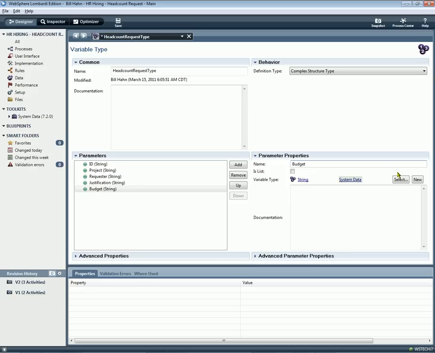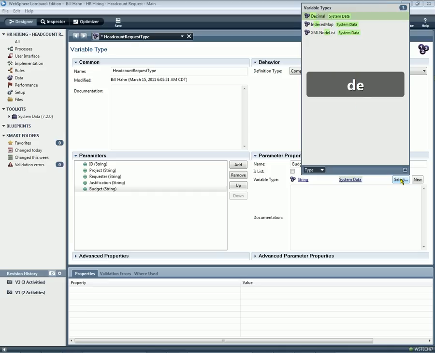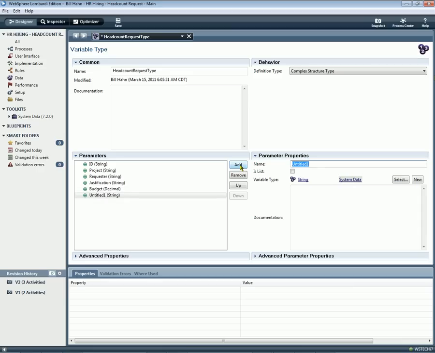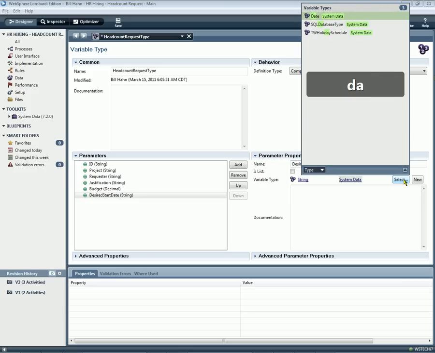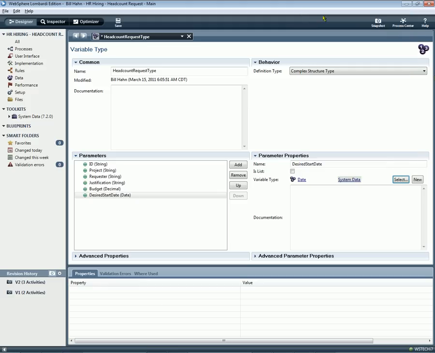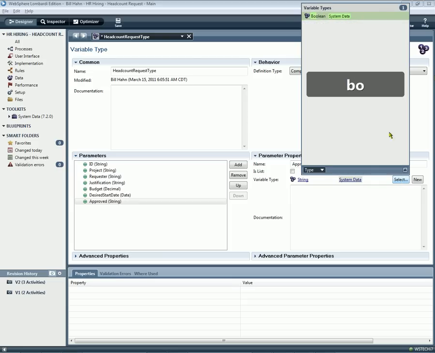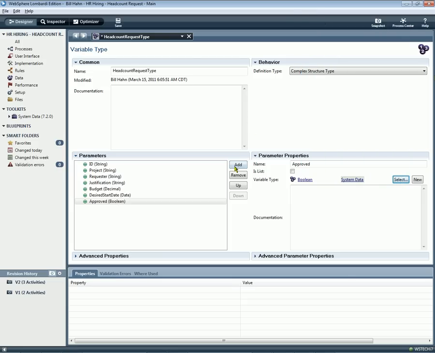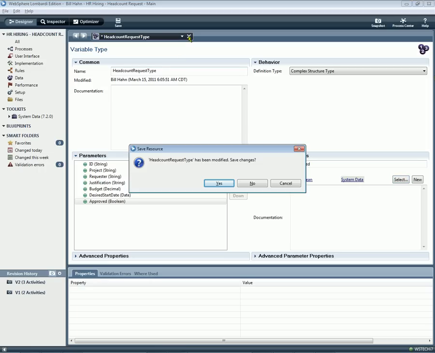Some of these variables or some of this process data will be something other than string. Let's hit the select button here and choose, just by typing DEC, let's zero in on the decimal data type. Let's add another variable called desired start date, and we'll select a data type for that. We'll start typing DATE and zero in on the date data type. And then let's create an approved variable. This approved variable is going to be Boolean. It's either going to be approved or rejected. So Boolean is a good choice for now.